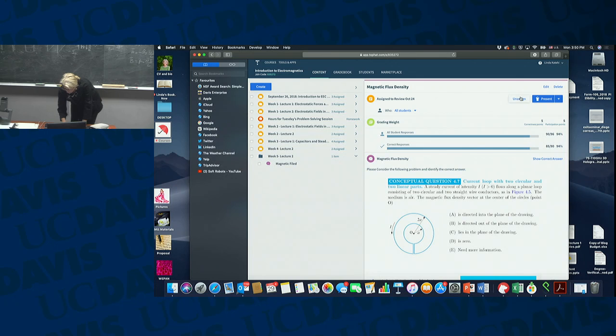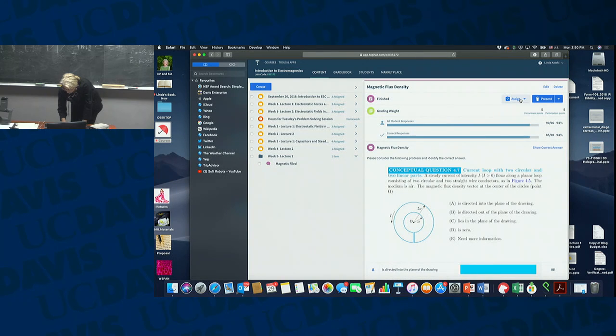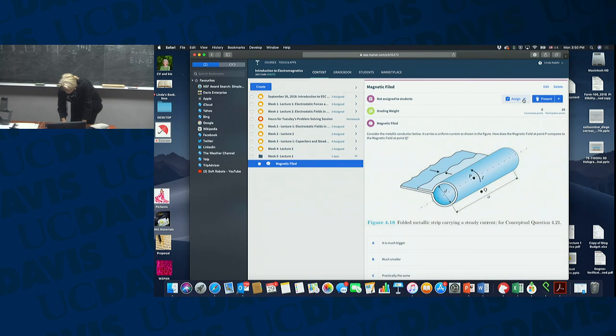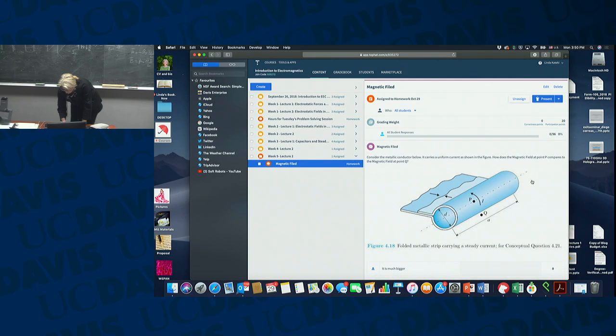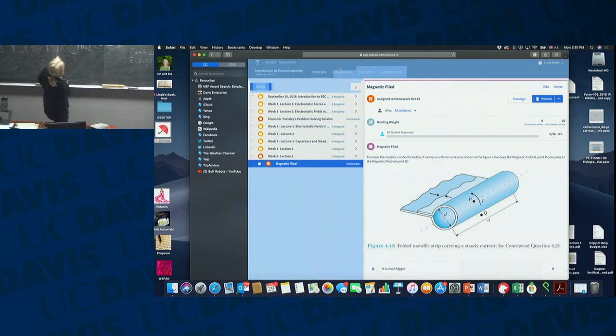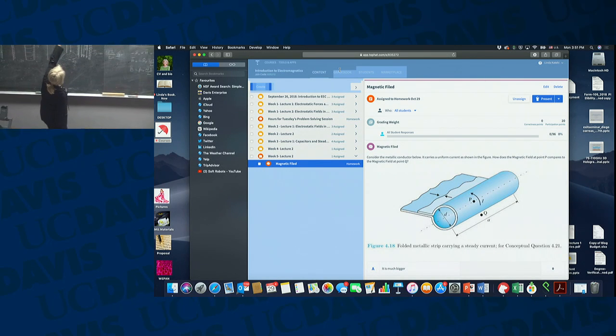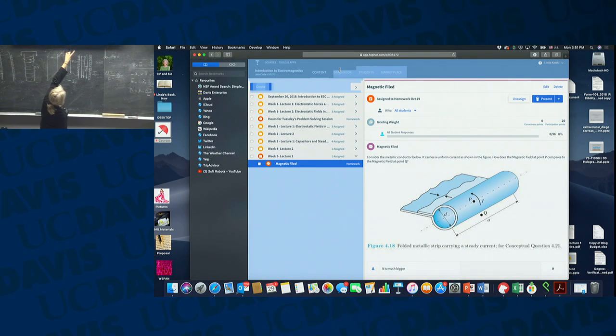Okay, so I have already assigned that practically. Oh, sorry, I went to a different one. This one, I have not assigned, but I will assign it right now. Assign it, and then I will also present it to you. Oh, I cannot present it without assigning, so I will show you if you can see it from here.